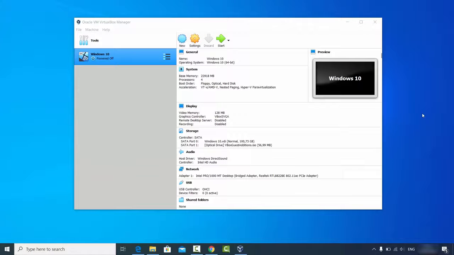Hey guys, in this video I'm going to show you how you can download and install Ubuntu 20.04 on your VirtualBox in your Windows 10 operating system.